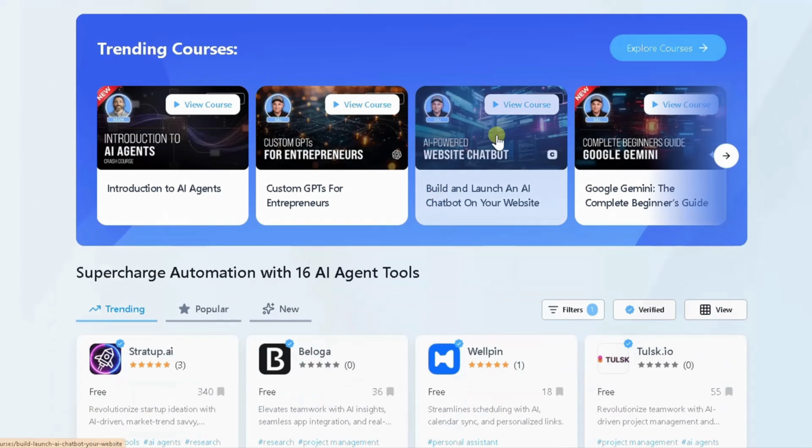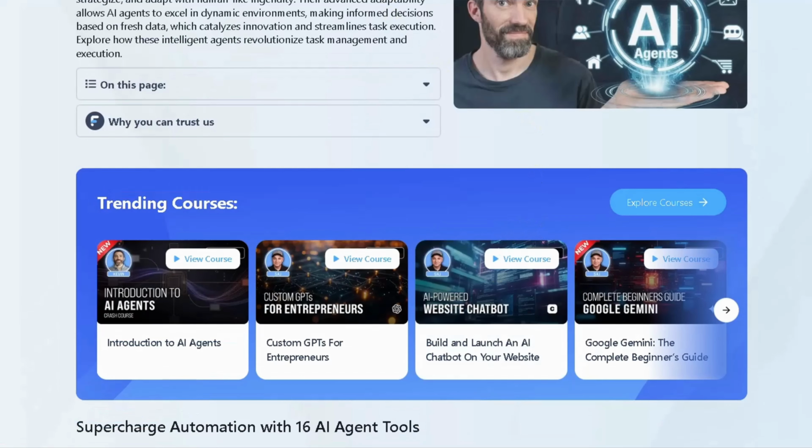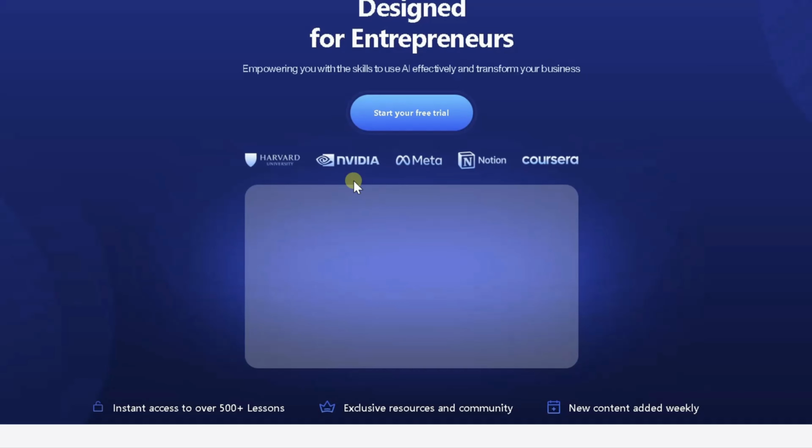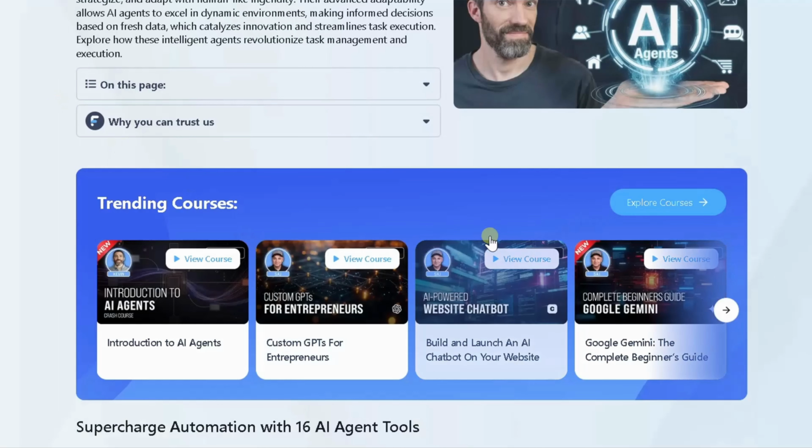Let's say I want to upskill myself with courses. So up here, you've got AI courses. Click on that. There is a free trial, unfortunately, with the courses, but please do check out the AI tools.